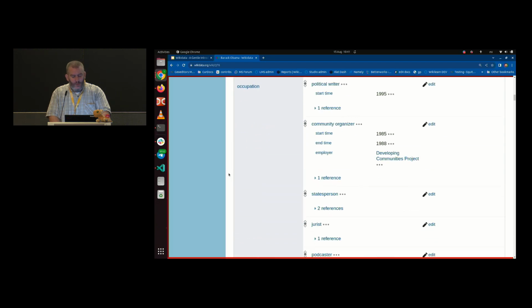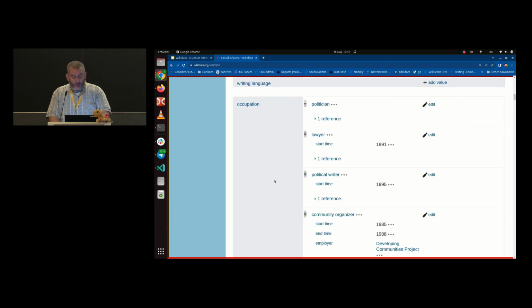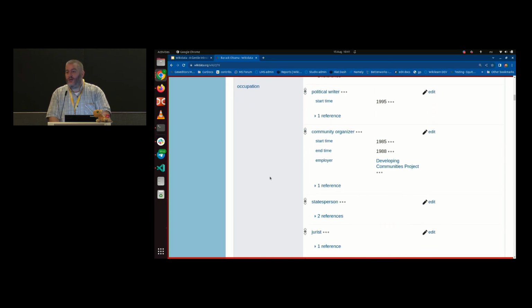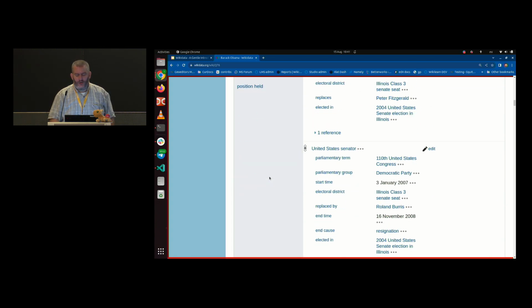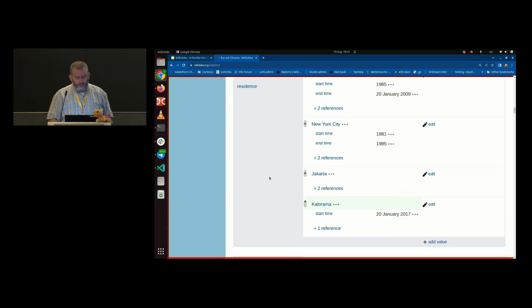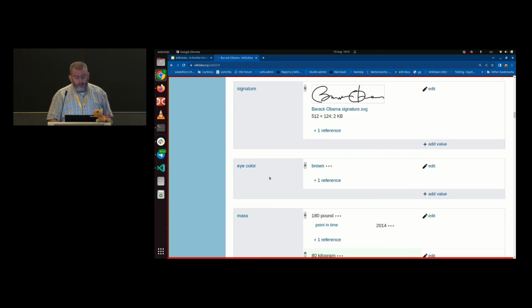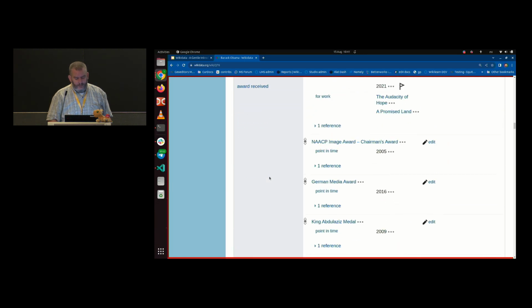Okay, so there's a whole bunch of things, right? Occupation, of course, politician, lawyer, political writer, community organizer. And again, these pieces of data have start and end times, right? He's no longer a community organizer, right? Okay, so there's a whole bunch of information about Obama, as you can see. I'm going to skip through some of it because I want to show you the other part of a Wikidata item. Whole bunch of things.